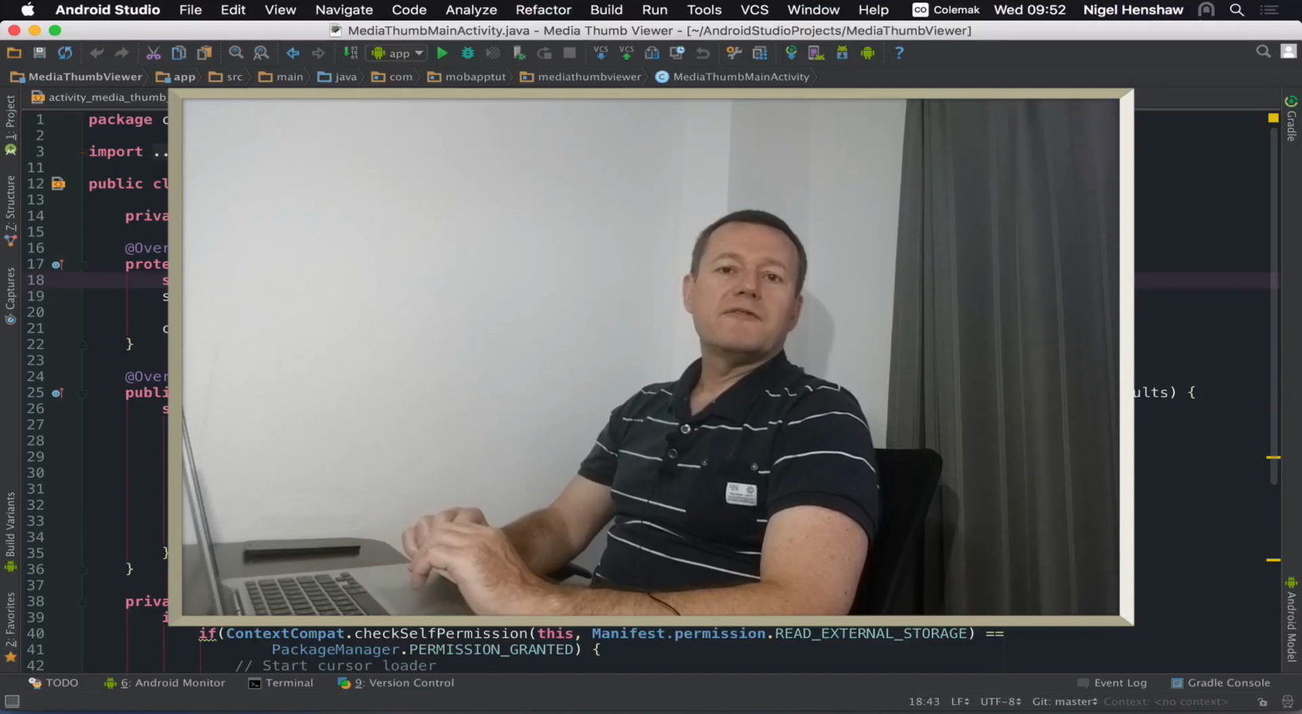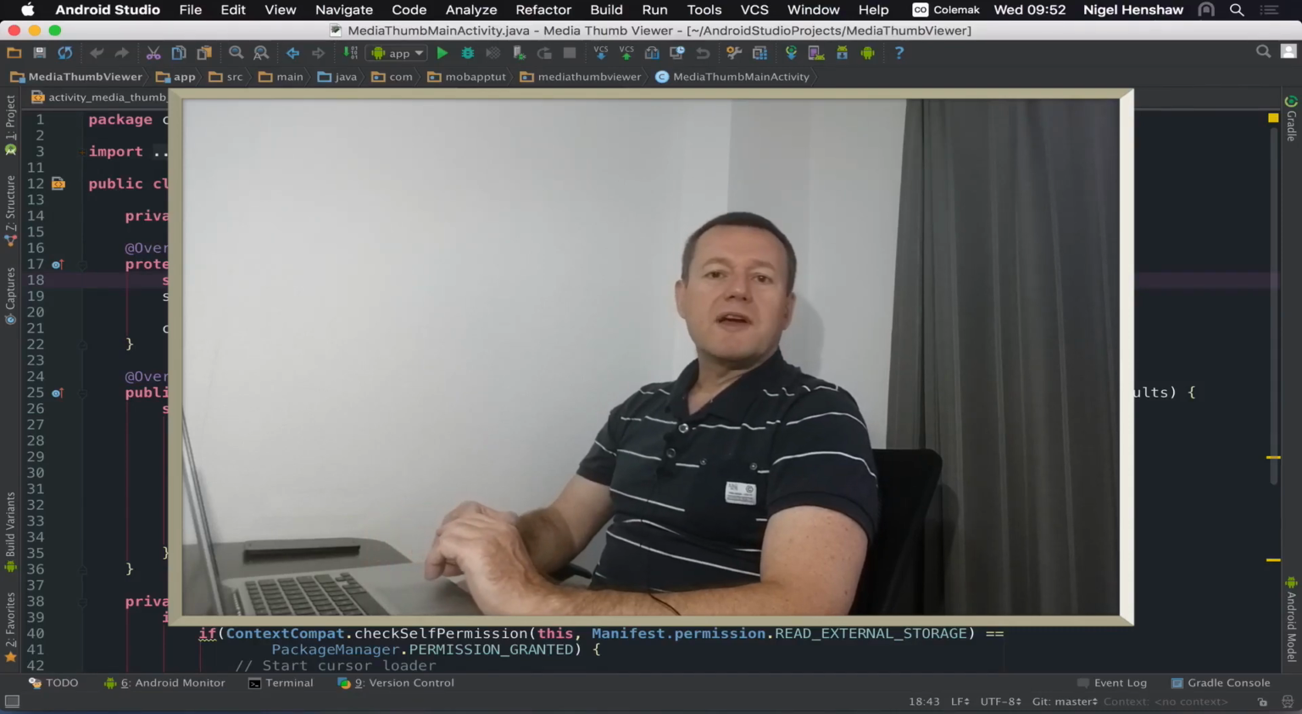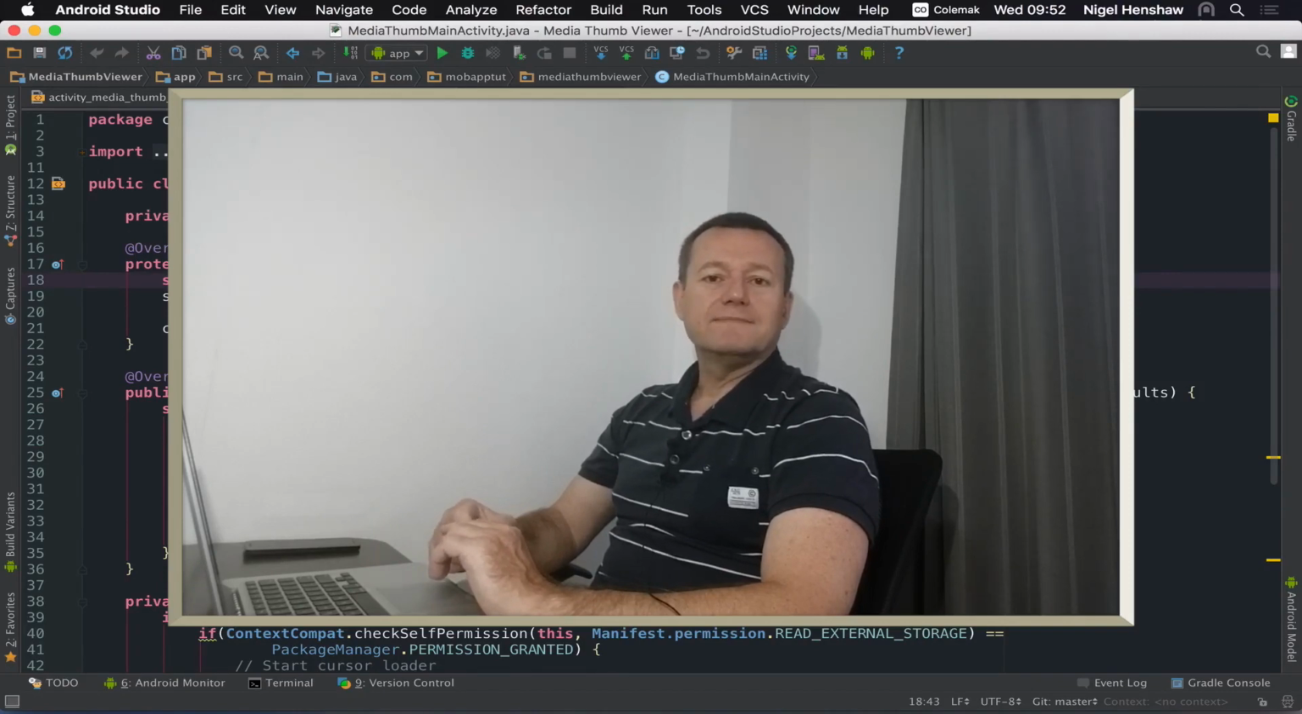In part two of the Media Thumbnail Viewer, we're going to be setting up the framework for the RecyclerView adapter.